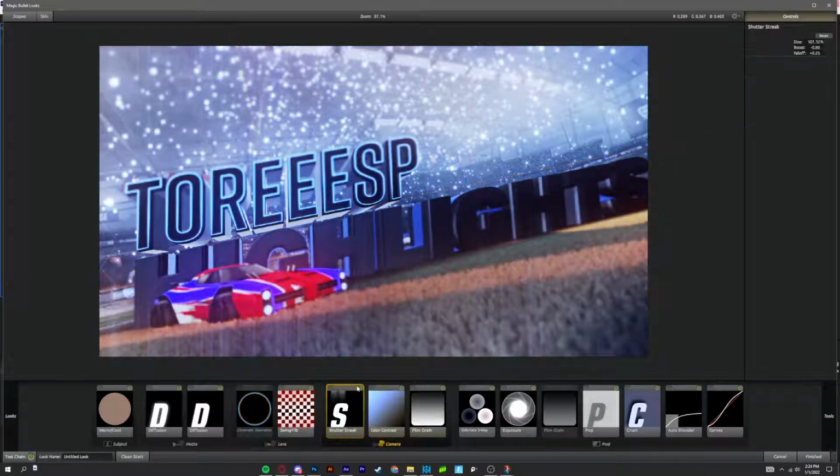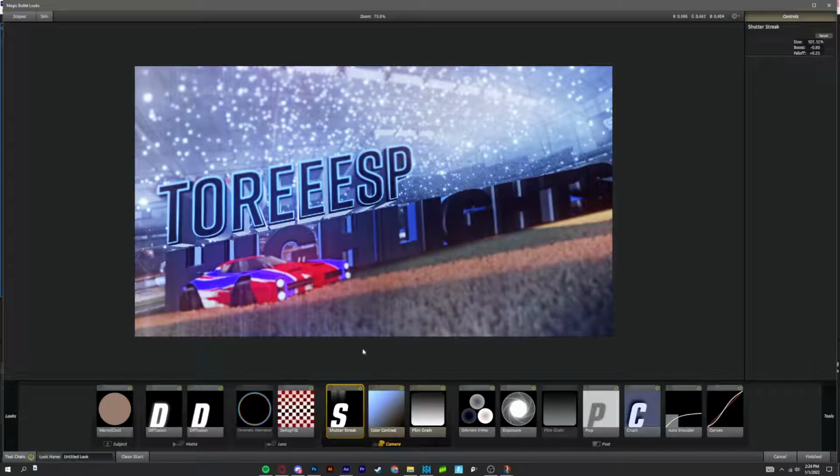There we go. Shutter streak. This is weird here because it's on the bottom, so I might actually turn it off, but I'm just going to keep a little bit of it. Something like this. Color contrast.